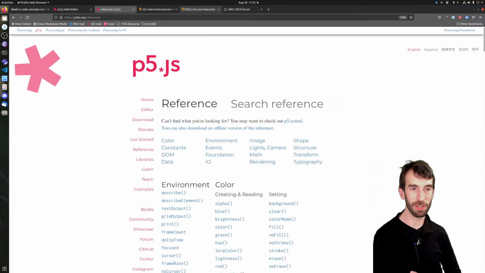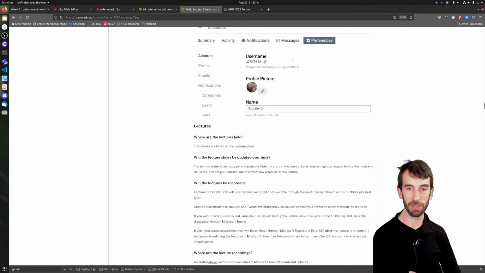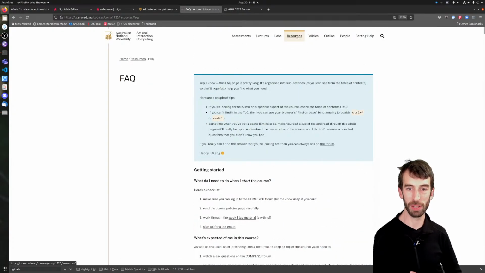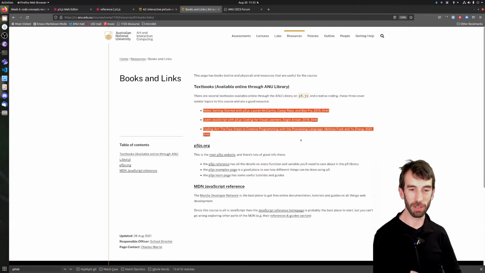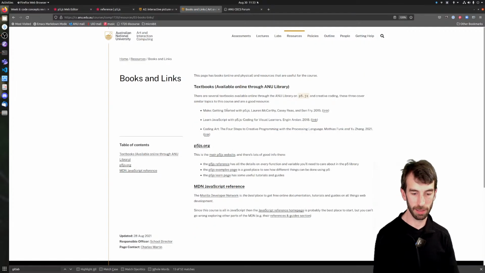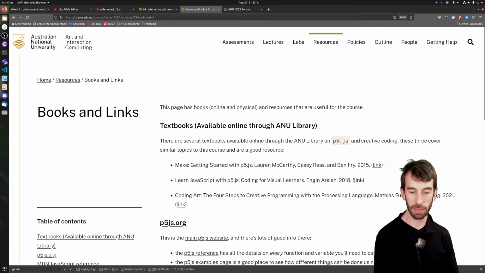I've also made a suggestion of a textbook you can look at, the textbook for the course. Books and links. I think I talk about this every week. Make: Getting Started with p5.js by Lauren McCarthy. That's available through the ANU library. It's free for everyone in this course to look at that.